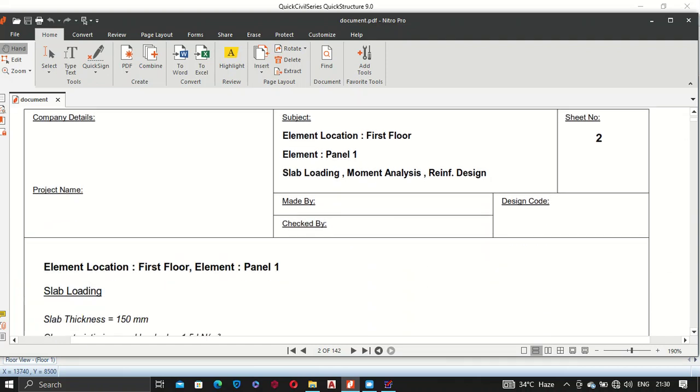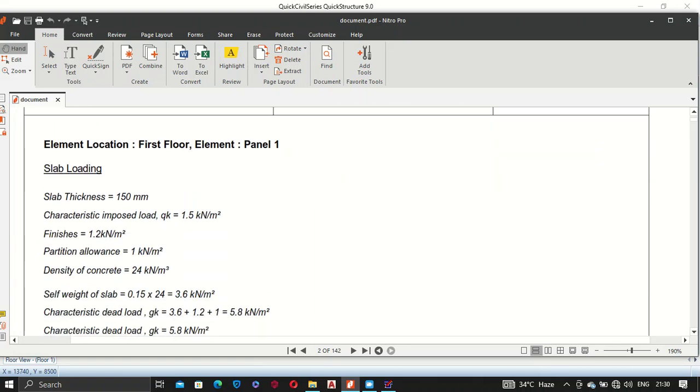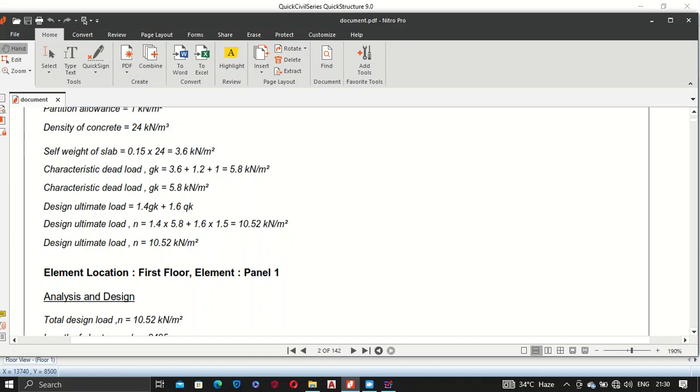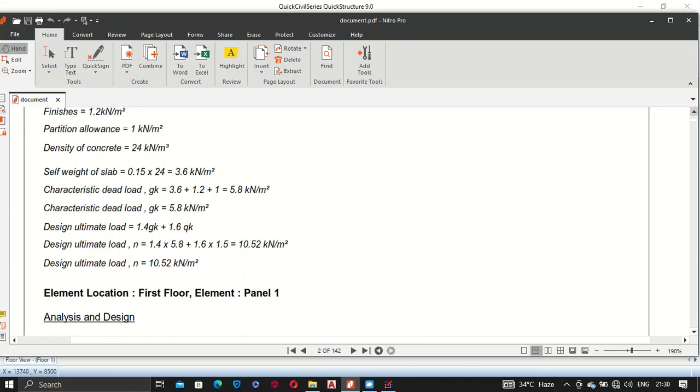Now the next thing is panel one: slab loading, moment analysis, reinforcement design. So this is the subject. Based on the panel that I designed, my slab thickness was 150. Characteristic imposed load, just like we said, Qk 1.5, finishing, partition, and all of that. Then you can also see the calculation for the self weight: thickness times density. Then the dead load is calculated for me as 3.6 plus 1.2. So 1.2 was my partition allowance. Don't forget. Let me take you up again so you see.